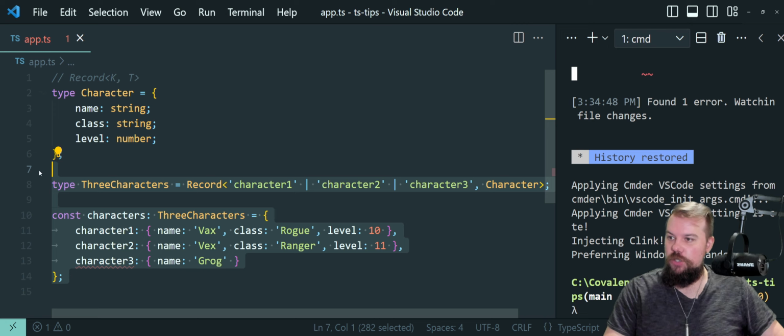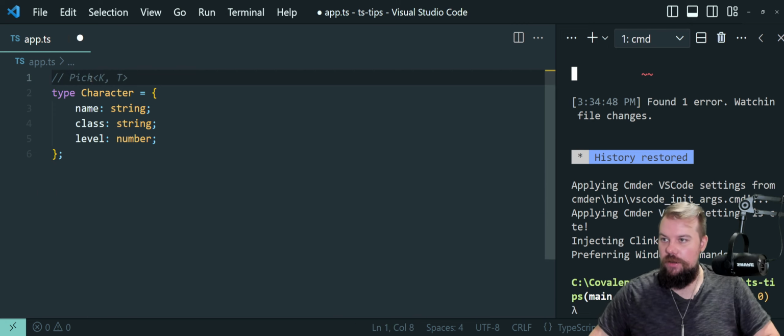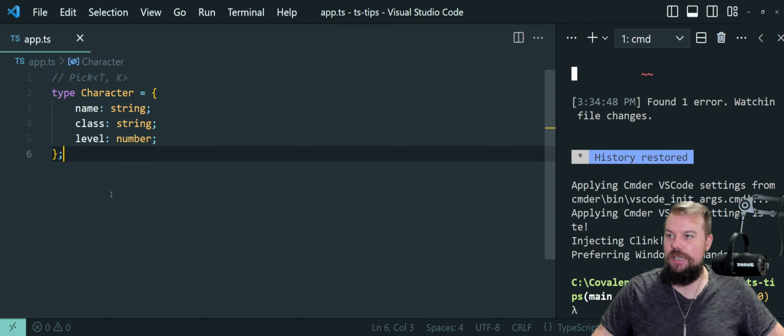And that rounds it out for our Record, and moves us on to our final one, which is Pick, of type and keys right here.